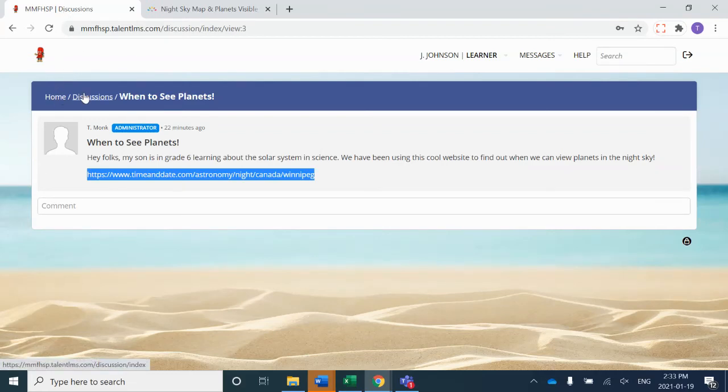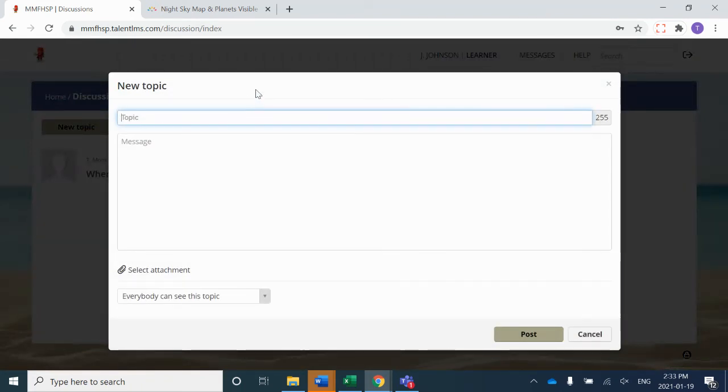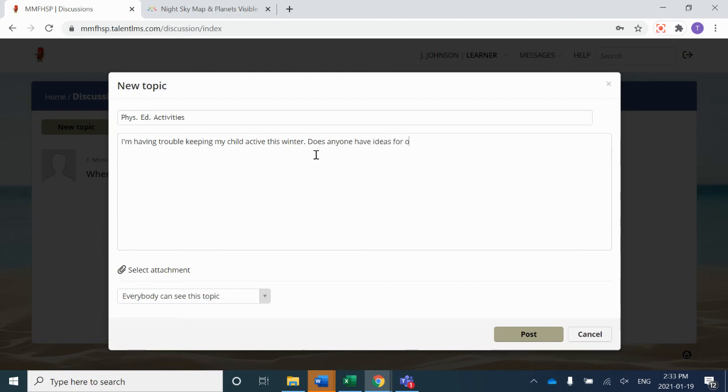Now let's see if we can post something. Let's start a new topic. And I've had some people asking me about their kids keeping active. So let's see what the other parents might say about phys ed activities. I'm having trouble keeping my child active this winter. Great. So now we can see everybody can see this topic.